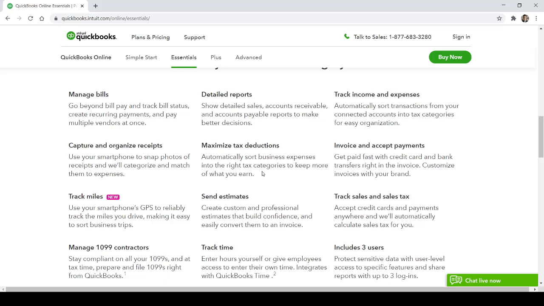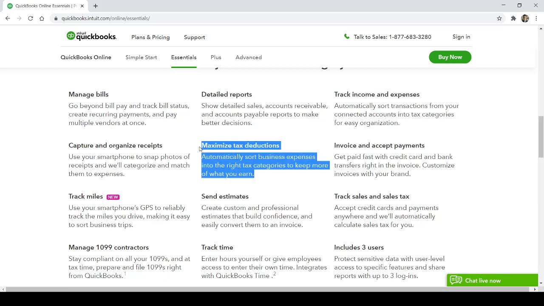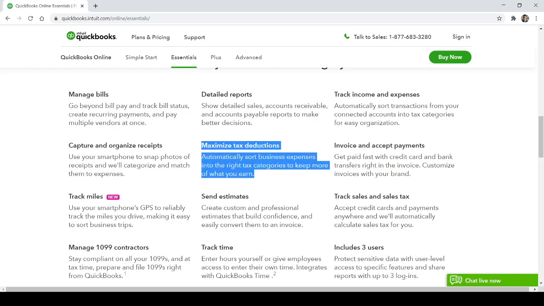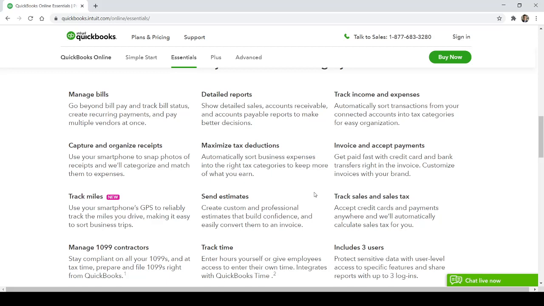You can automatically sort business expenses into the right tax categories. So it makes organizing your chart of accounts and your general ledger pretty easy. You don't really need any accounting knowledge outside of understanding simple tax laws and how to categorize your business expenses. And if you do have any questions with that, I recommend you check out the IRS website. They have a very detailed list explaining all of the ordinary and necessary business expenses, or talk to your local accounting or tax professional. So that's QuickBooks Essentials.